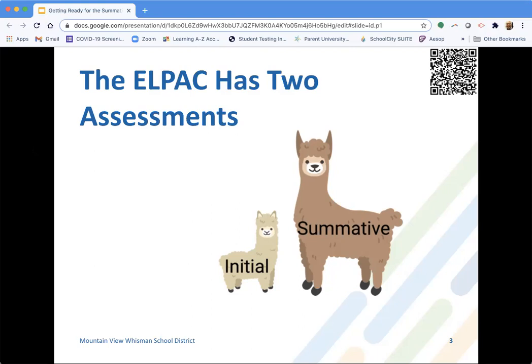However, if they are not considered initially English proficient, they'll be assigned a score of 1 to 4, beginner to advanced. And that will determine a bunch of different things in their academic career going forward until they do something called reclassify, which I will get to in a moment.